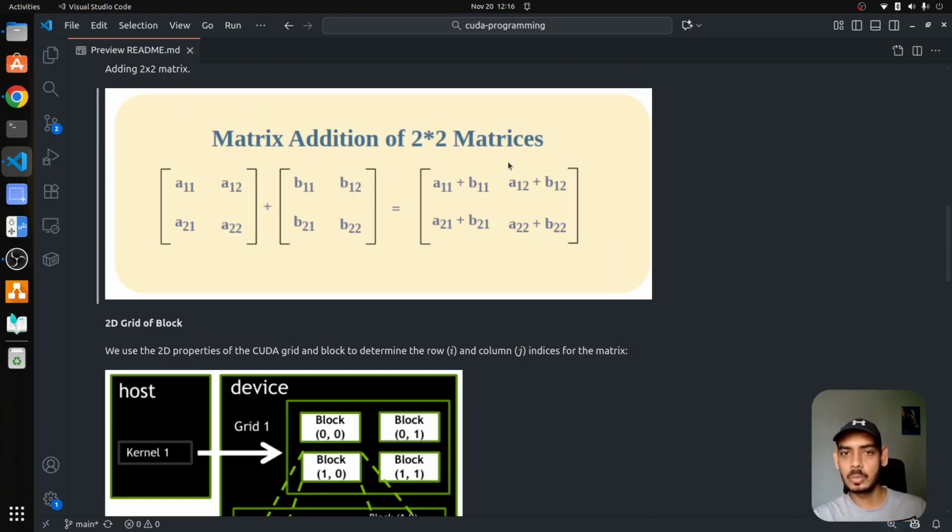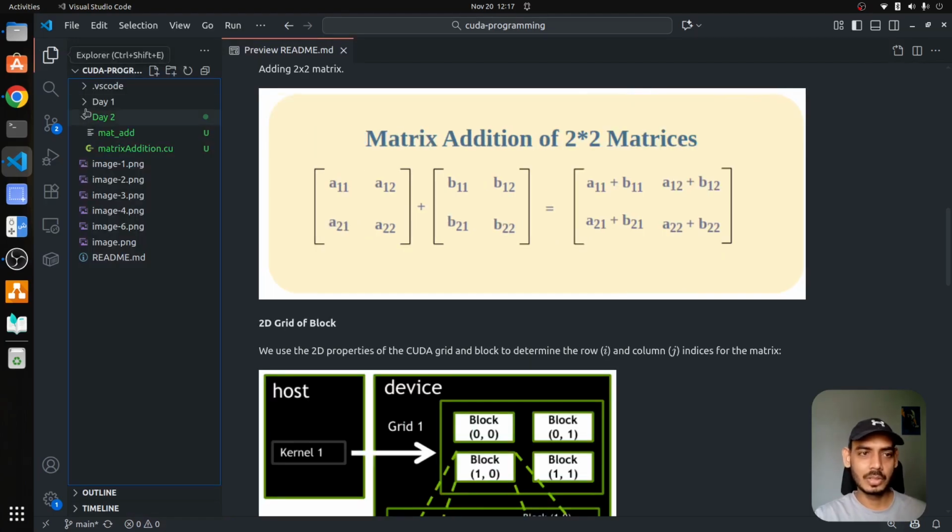For a 2 cross 2 matrix, consider you have this A matrix and B matrix. You will be performing element-wise addition. So A11 gets added with B11 and you get the final result. Similarly, other elements are added. So now let's go and implement matrix addition.